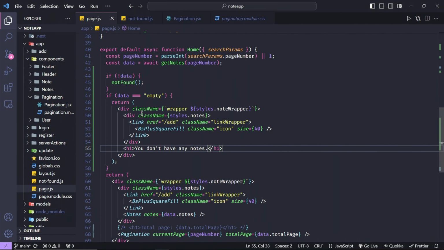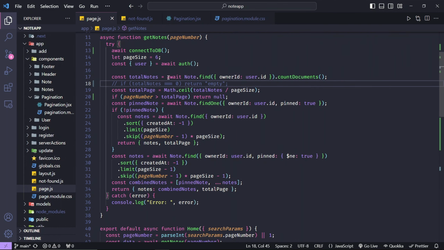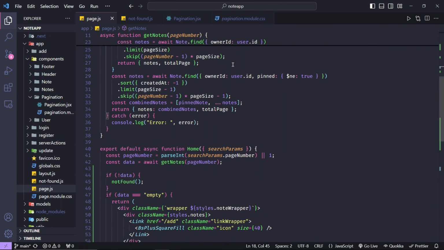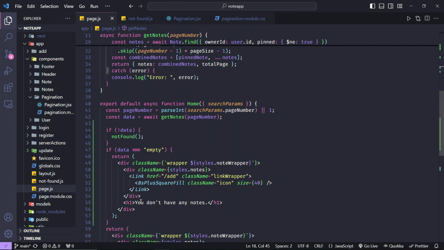We are doing this because if we don't do this, we'll get an error. Let me show you how. Now, if we comment this and see the flow of our getNodes, here the total node will be 0 and total page will also be 0. Page number is 1. And 1 is greater than 0. So we'll return null. And if null is returned from our getNodes, we'll trigger this not found. So the not found page will be displayed instead of you don't have any node. So we have to do this.